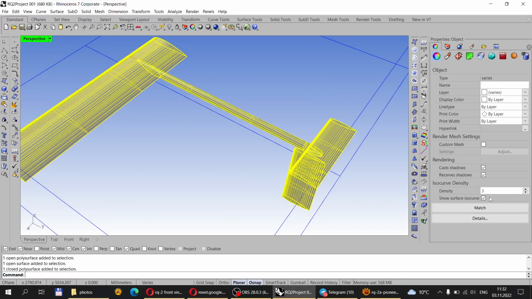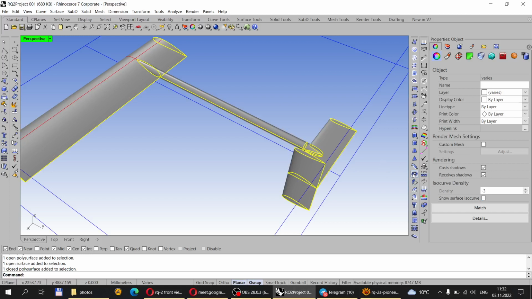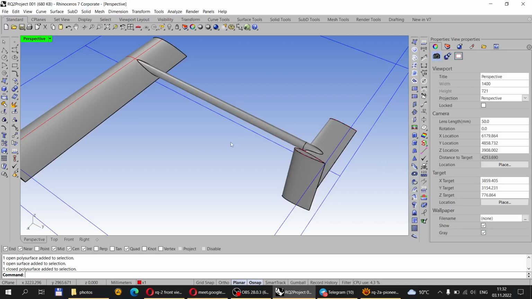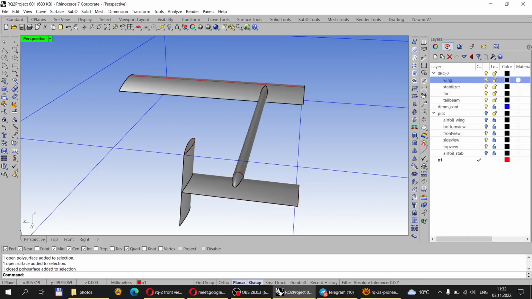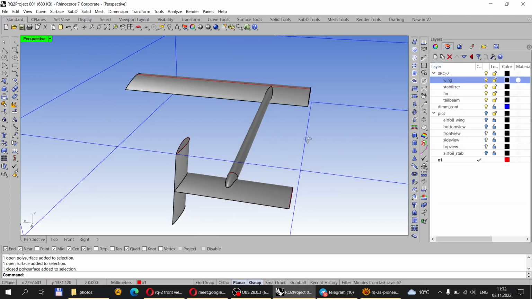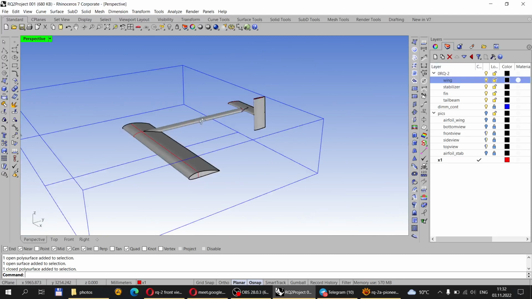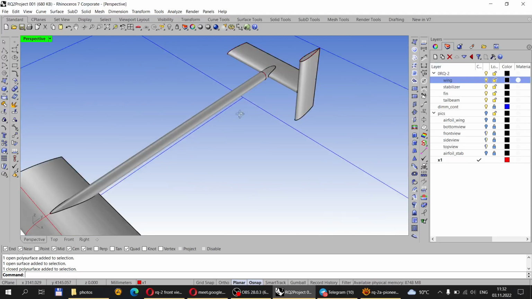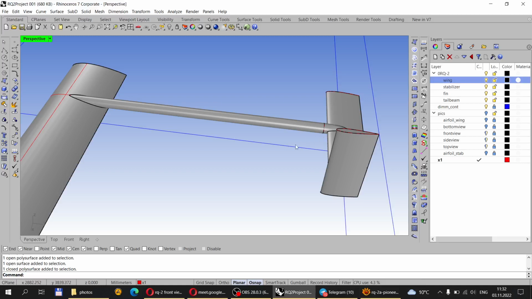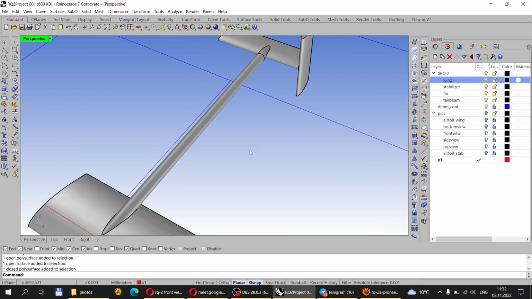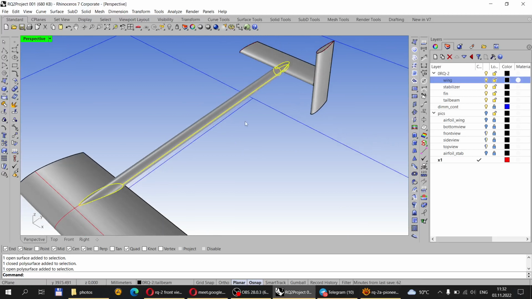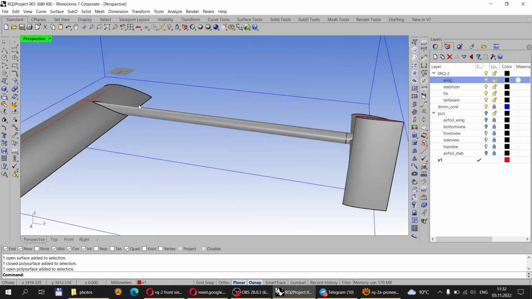So select and switch off this option. Okay, return to layer list. So we got all surfaces, aerodynamic surfaces, and the tail beam that connects our empennage and the wing.